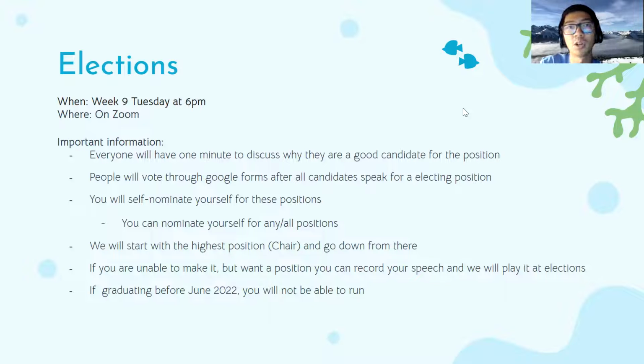Like I mentioned earlier, the chair will go first. So candidates for the chair will all go first. We will give everyone a few minutes to vote. The results of that vote will be announced before the next person starts. And so we go in sequential order from my position all the way down.